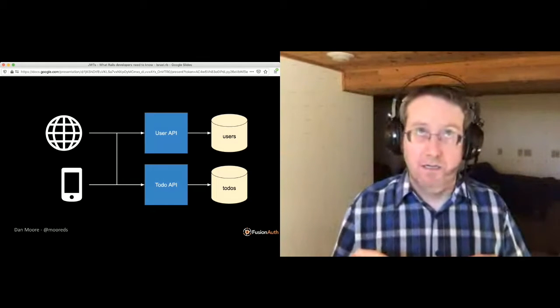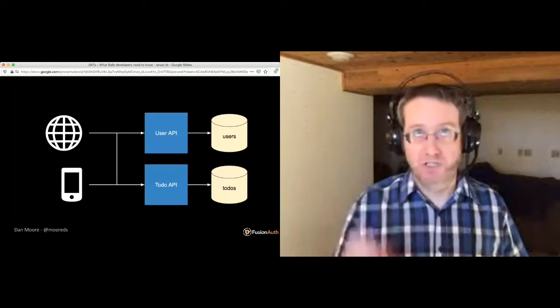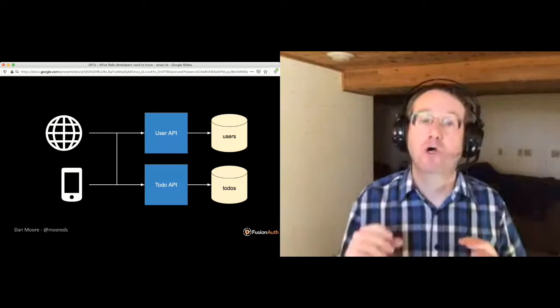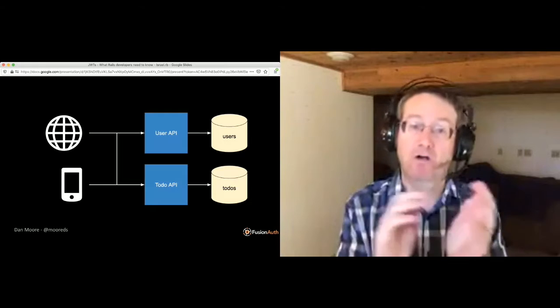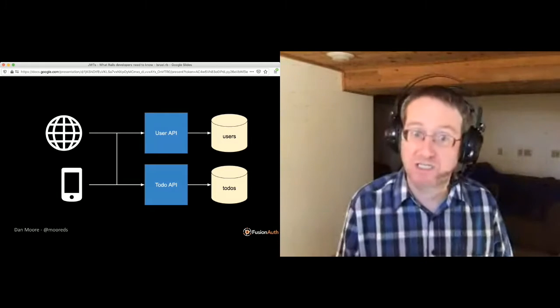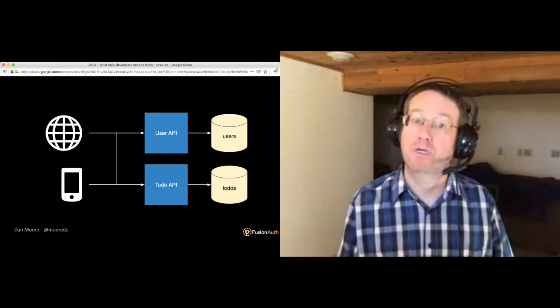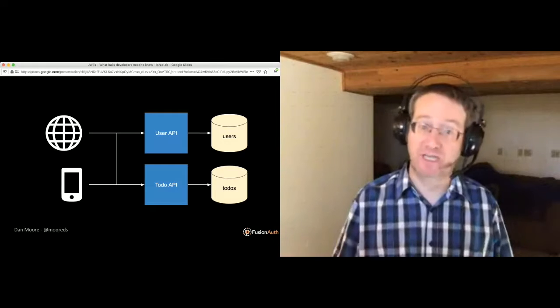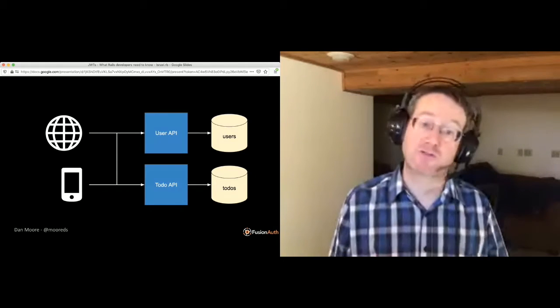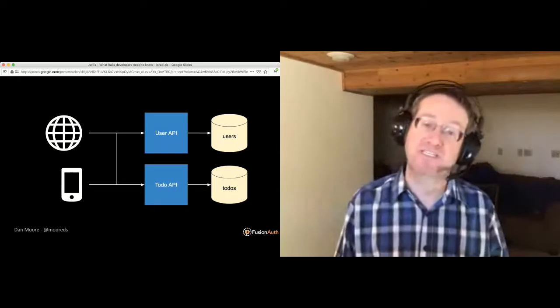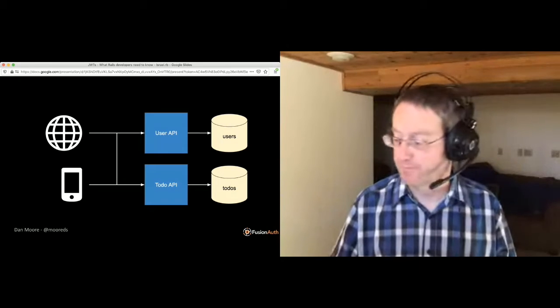And how you design your JWTs depends on who owns those various APIs. Do you have these all contained within one organization? Do you have other people or other organizations that are going to be building APIs that might leverage your user API or your to-do API? Those are all things to consider. And we'll dive into those a little bit deeper as we go on.